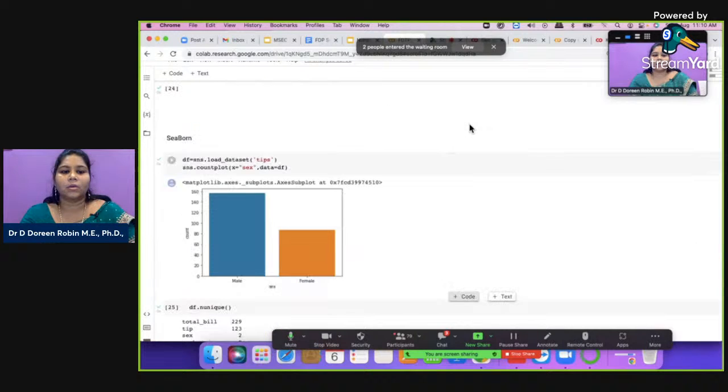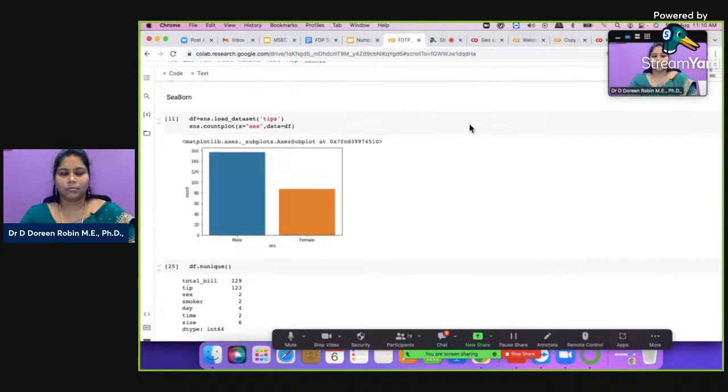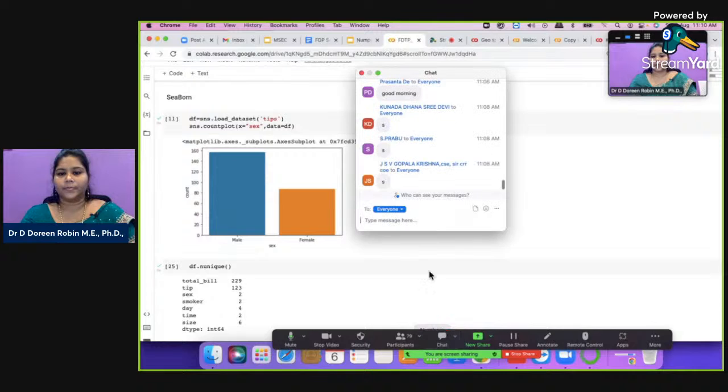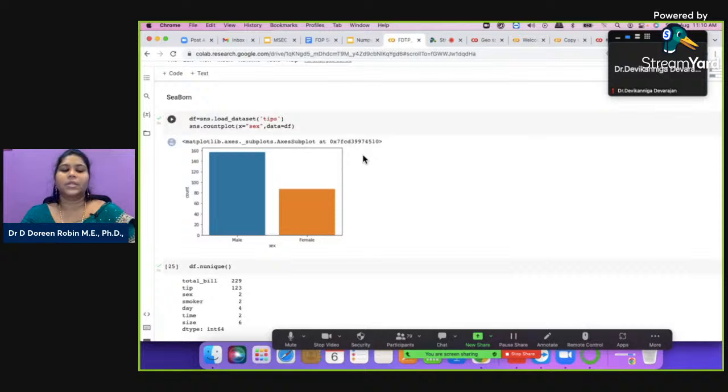First try this count plot. Just one single line. First try this. Once it is done, then I'll move down and you can try with hue and without hue. Fast, please.